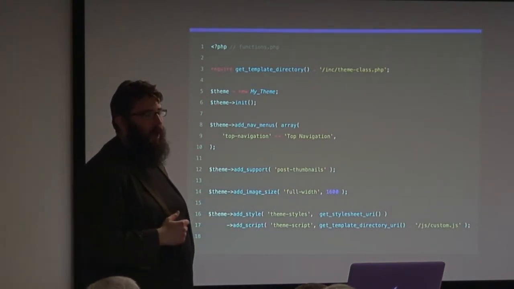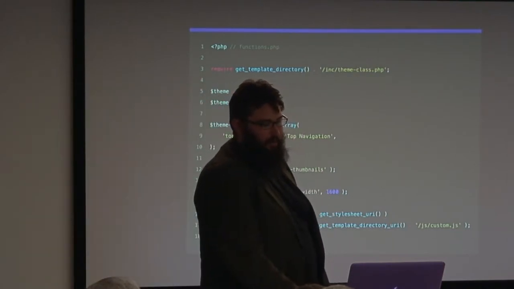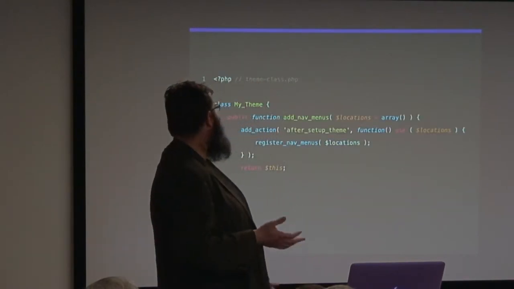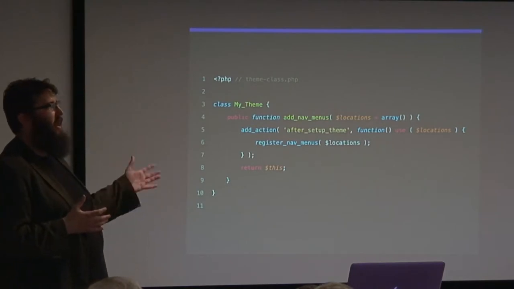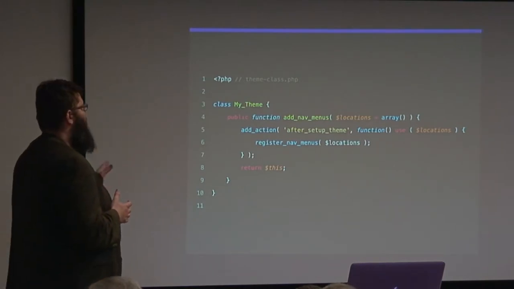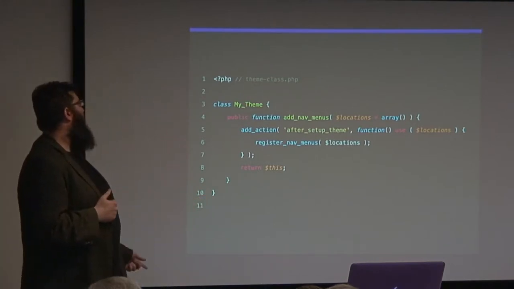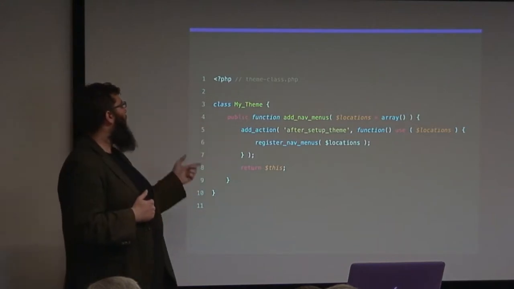And this can make you a lot more productive. So let's see how we might be able to actually go about doing that. Here's my theme class that I pulled in the first three lines of the code. This is just one method on it. We've got public, which just means it can be accessed from the outside.